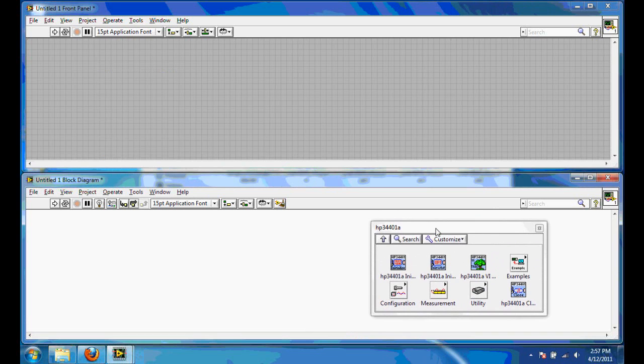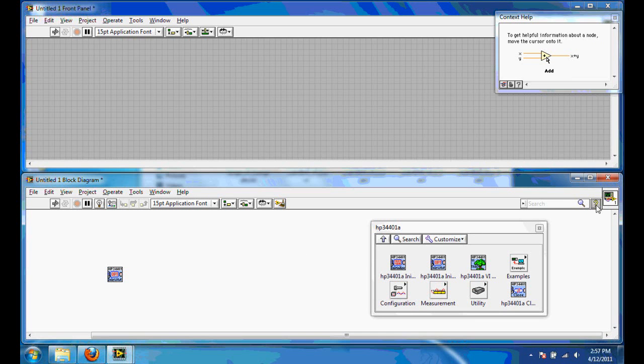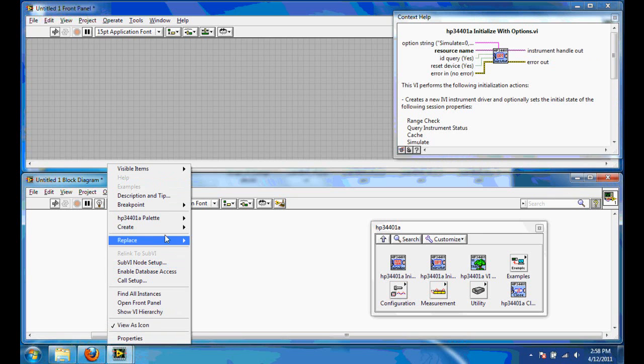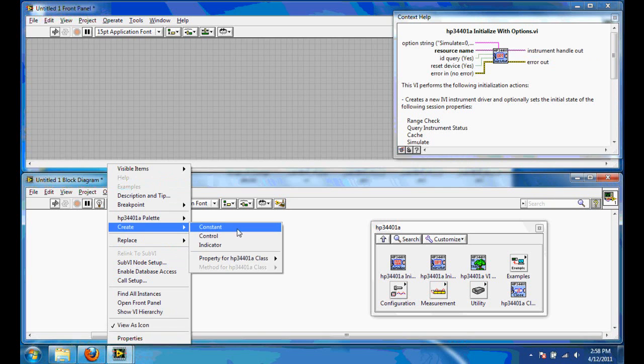The first thing that I'm going to need to communicate with my simulated DMM is to initialize my particular instrument. To do this, I'm first going to drop down the HP 34401A Initialize with Options VI. I'm then going to turn on Context Help and hover my mouse over the function, where you can then see all of the inputs and outputs for this particular VI. The first input that I'm going to wire is the resource name, which identifies which instrument I'm going to be talking with. To do this, I'm going to right-click on it and go to Create Constant.